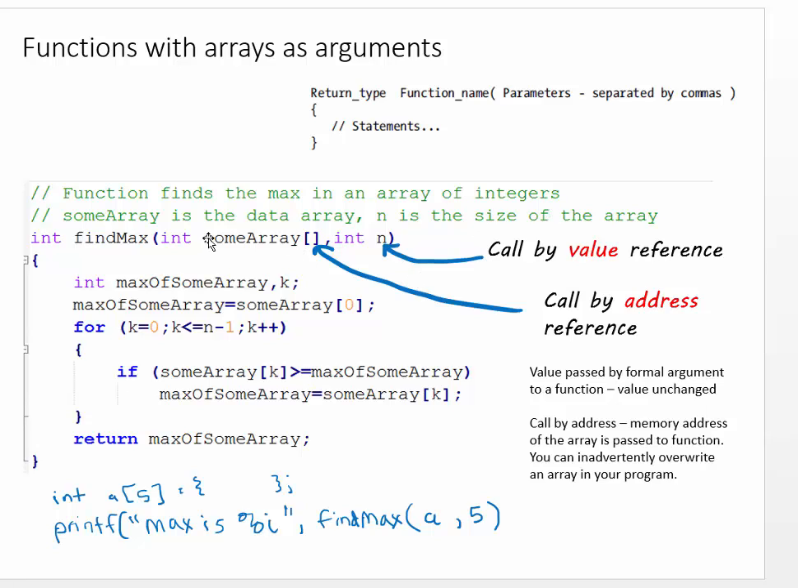With an array, it's different. With an array, the thing that gets passed into the function is the address of the array, and then the function can go and do its thing to the array. The function can actually modify the contents of the array, which is different than what we're used to with the scope of our variables before.